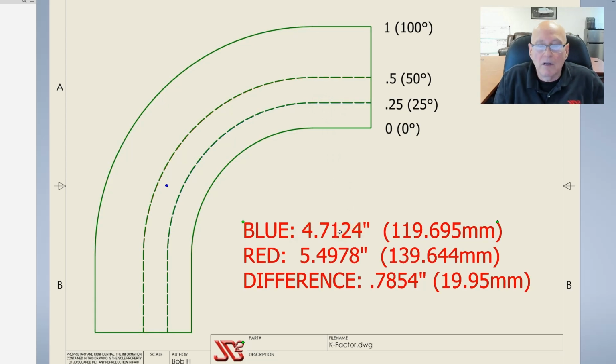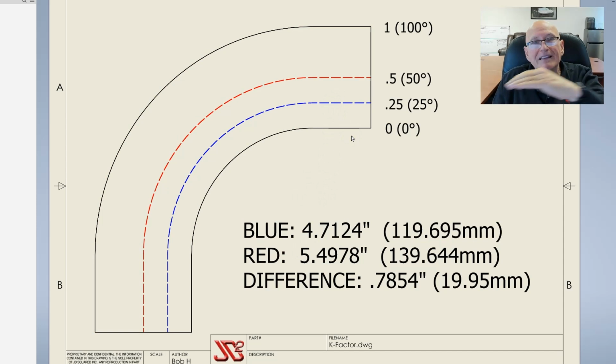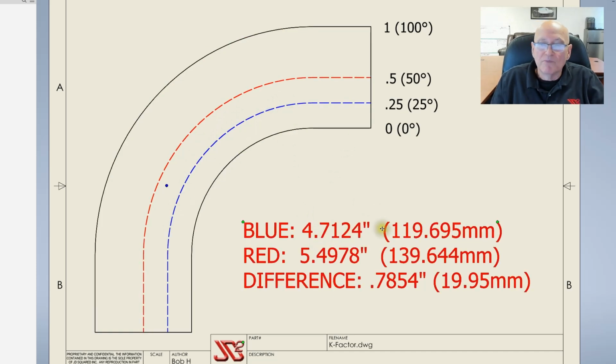Look at the distance right here. If we look at our red line up there, that's the neutral plane, 50%. If we make that bend, we come up with a length of 5.4978 inches long. Here's the metric over here. Now, let's say that the K factor for that piece of metal was really 0.25, 25%. It would have actually had a bent length of 4.7124 inches. That's how long this arc is right here in the middle of this bend. Well, that's a difference of 0.7854 inches in that one bend.